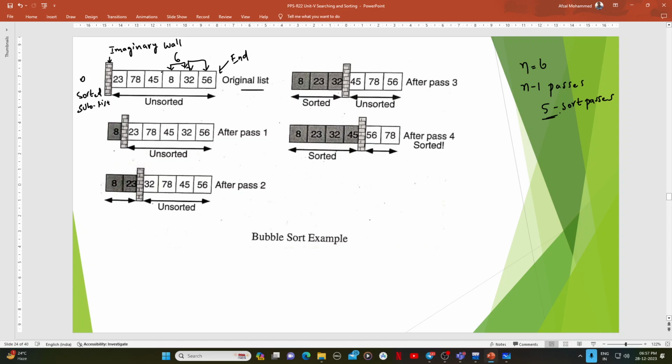Just continue and take 45 also into consideration and compare 45 with 8. Now we are comparing 45 and 8. We found that 8 is smallest and it is on the right hand side, and 45 is largest and it is on the left hand side. So now we need to perform the swapping, because they are not in order. After swapping, your 45 will go here and your 8 will come here.